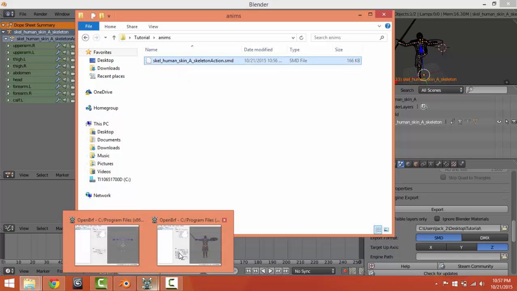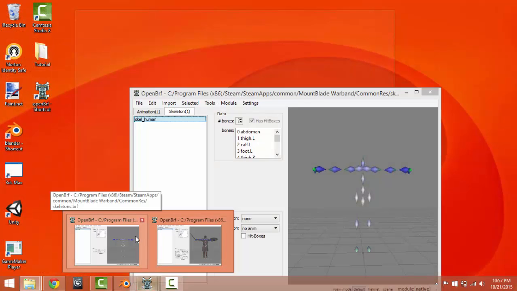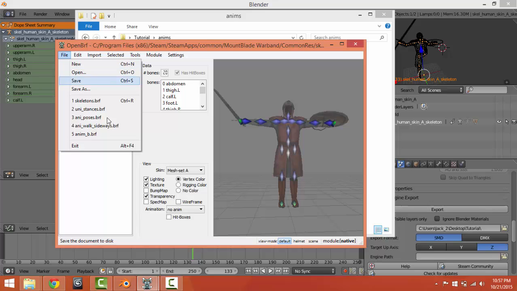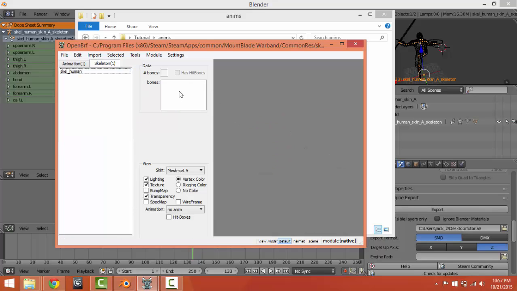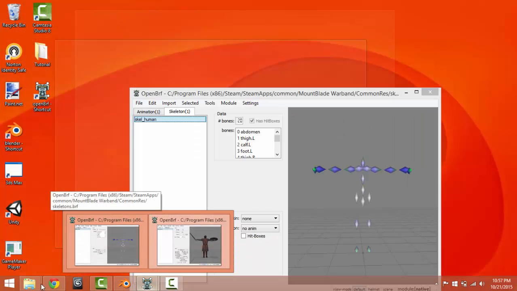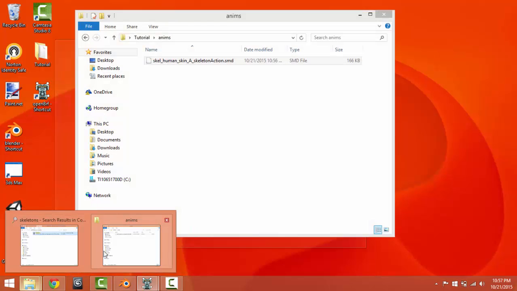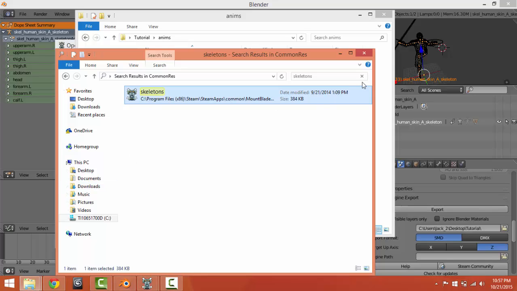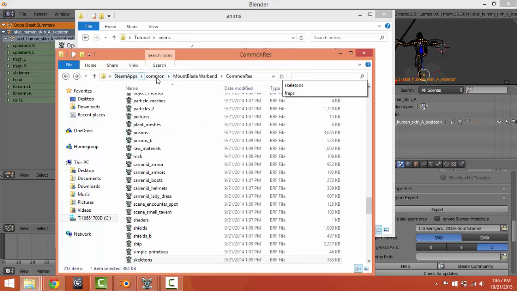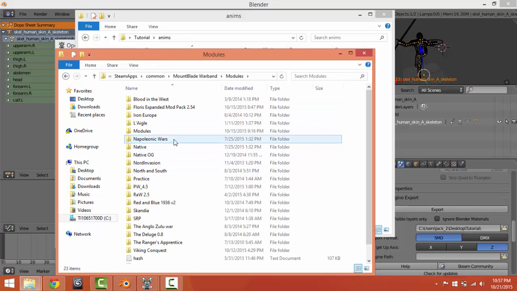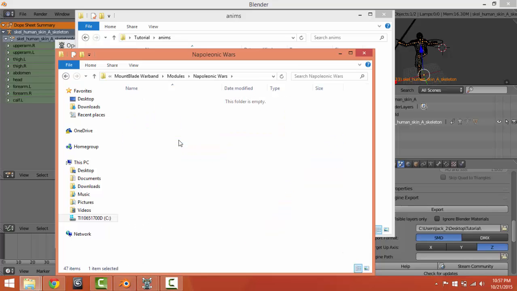So what we're going to do is go back into Open BRF. And I'm going to do this with Napoleonic Wars, because there's something you can do in that you can't really do in native, so I can easier show you. I'm going to navigate to my mod folder. There we go. I'm going to go to Mount and Blade Warband, modules, Napoleonic Wars, and I'm going to go to resources.